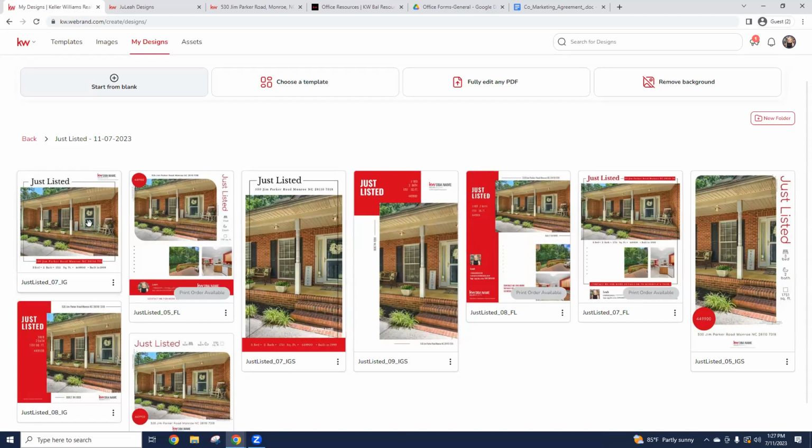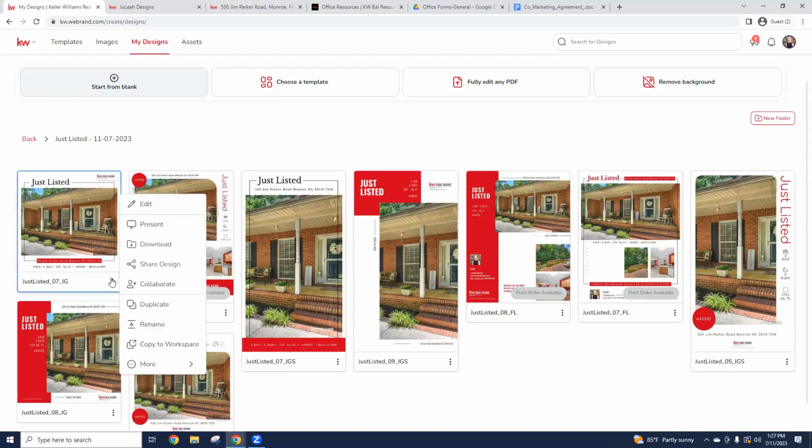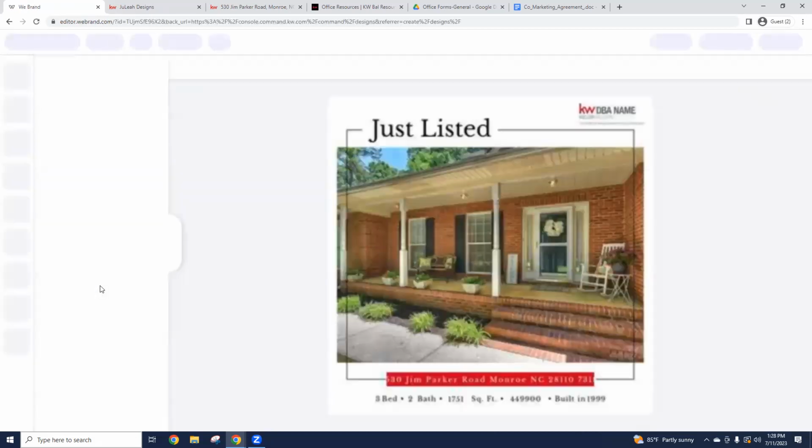Of course, now I can click on any of these to edit it further. You can click on the three dots to edit that. Or you can download it right from here. So just so you know, an option too, you can download it straight from here so we can post it to social media. Or if I need to edit it first, I'll go ahead and click the three dots and click edit.